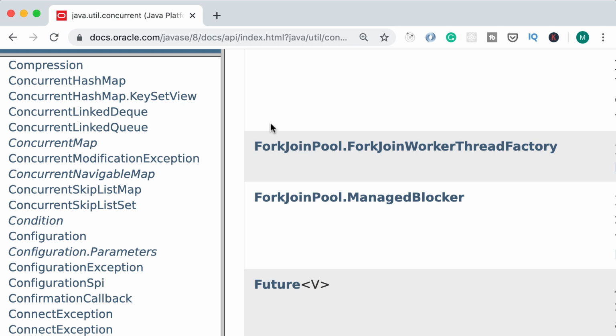These classes are declared in the java.util.concurrent package. For example, we have ConcurrentHashMap, we have ConcurrentLinkedDeque, which is a double-ended queue implemented using a linked list. We have ConcurrentMap and so on. So let's take a look at an example.